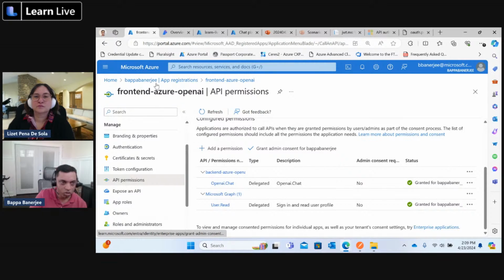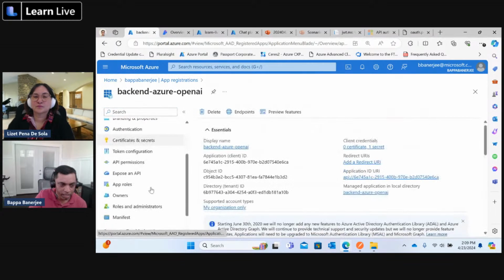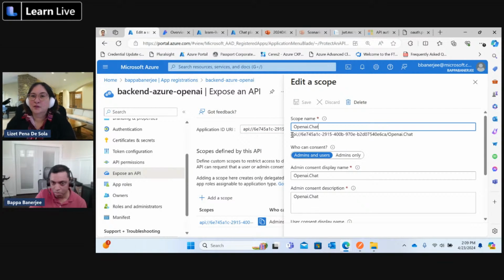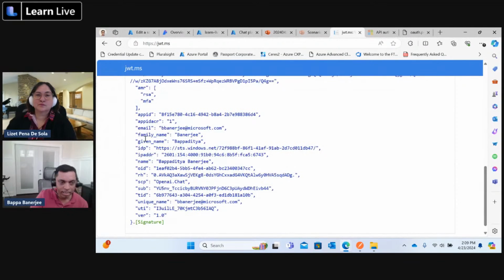So if I go back to my backend Azure OpenAI, you see this application ID URI, which is basically part of the scope. The scope URL is api:// and then this openai.chat, and this came as a scope. So if you go here to jwt.ms, you see the SCP openai.chat, and this scope, you can have multiple scopes. As I said, you can have them for your read and write access.